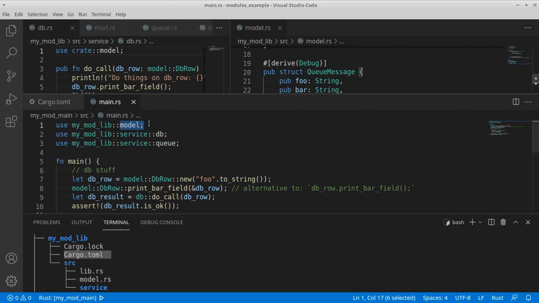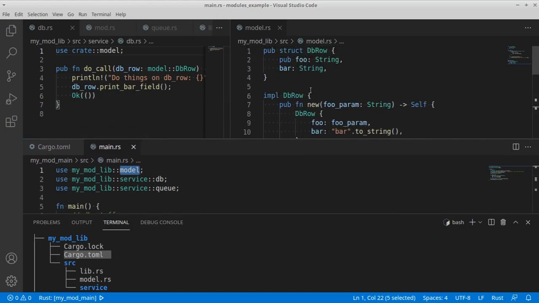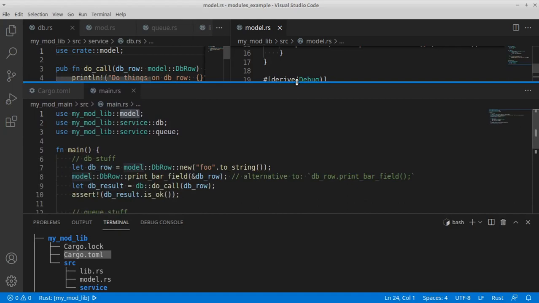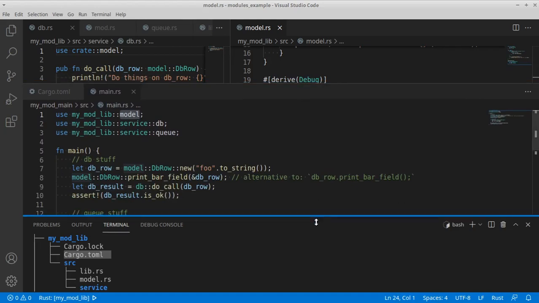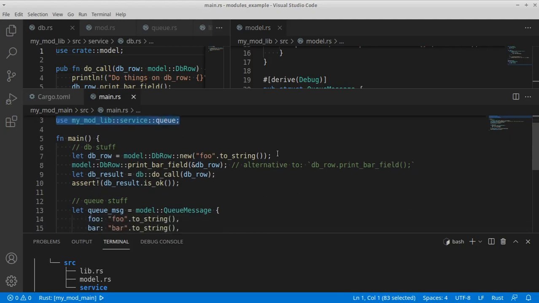So for example, in our model.rs file that is in our mymodelib library, we define a database row structure and a queue message structure. Okay, so let's have a look at this main function from the main.rs file in our project myModeMain. So we imported all this functionality from the library, and now we can use it.